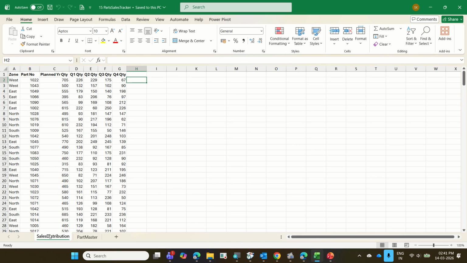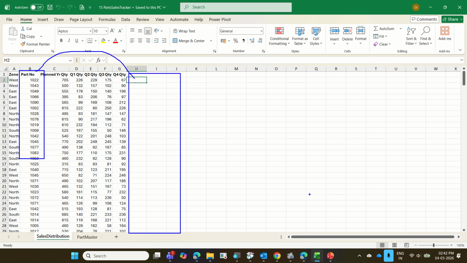So tell me, normally how do we do this? VLOOKUP or XLOOKUP. But let us see, without writing VLOOKUP or XLOOKUP, how do we get it? Based on this part number, how can I get the name, rate, or any other things here?